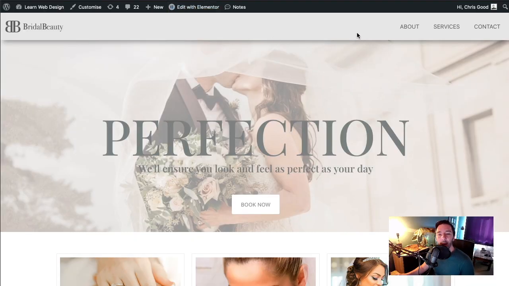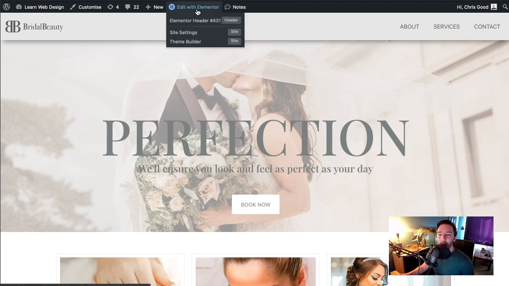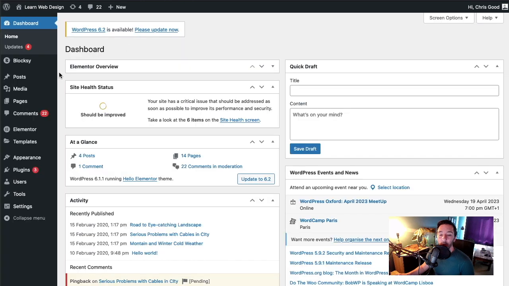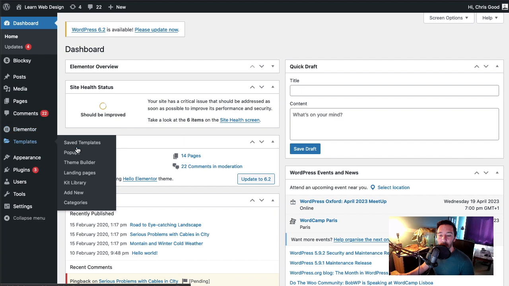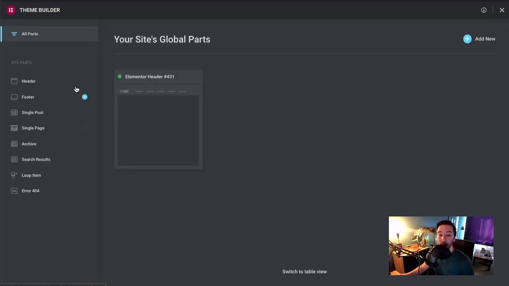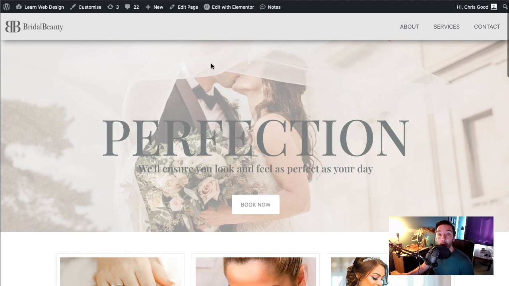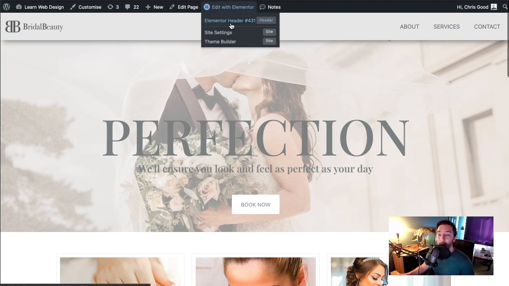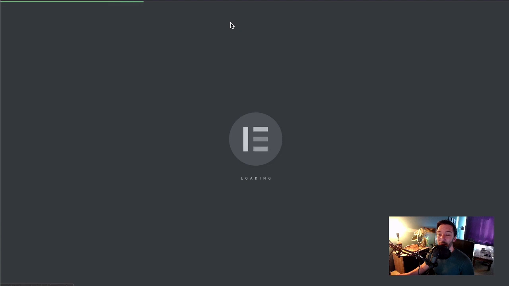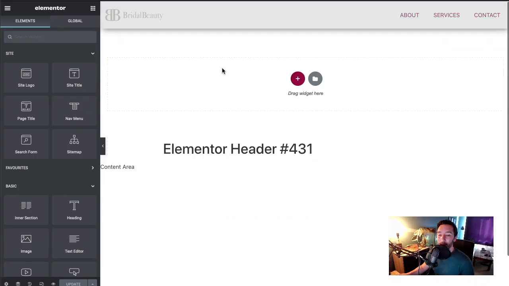Now, if you're thinking, I'm liking it, but I would like to change it, we can hover over edit with Elementor and you'll see that we could edit the header. You could alternatively, within the dashboard, go to templates and theme builder, and then you're going to see the elements that you've built within the theme. So you'd click on that and we would go to edit. But I'll just show you that you can hover over edit with Elementor, click Elementor header, and then we're back here. So we could do anything we want there.